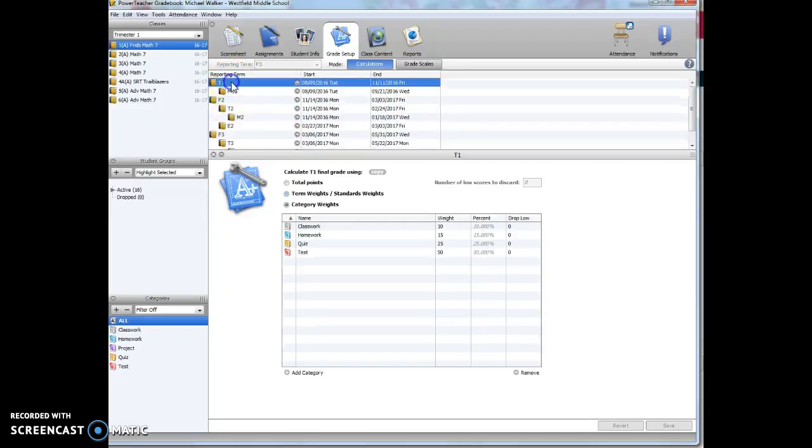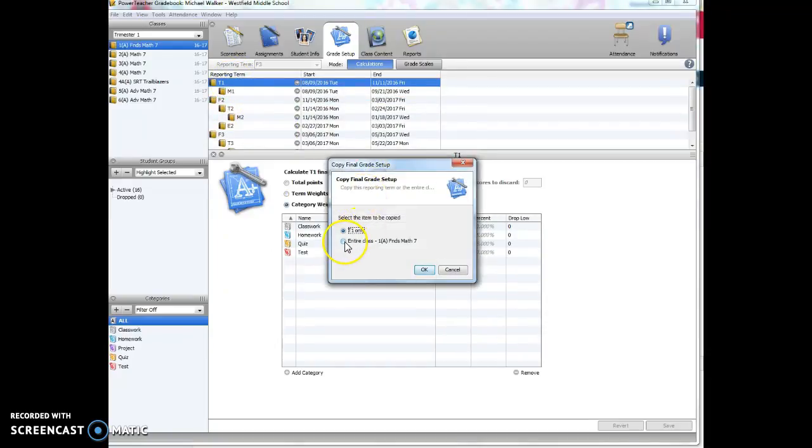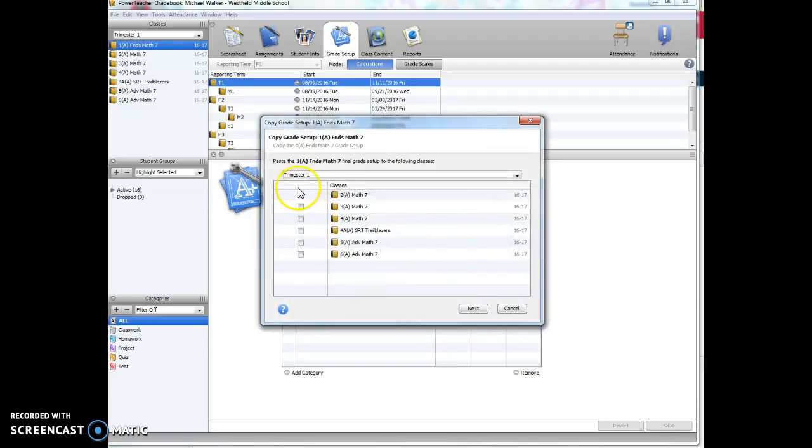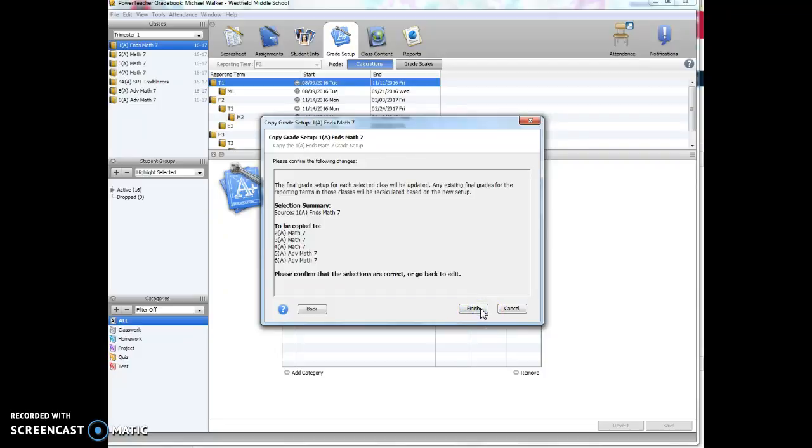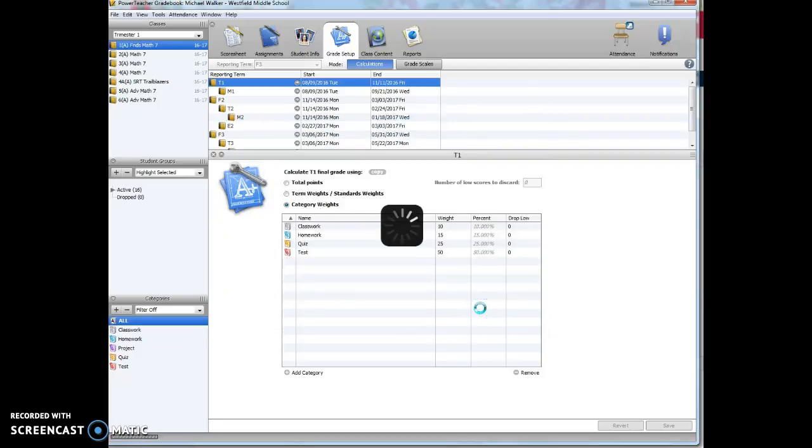At the end, you'll want to click on T1, copy it, and we're going to now copy the entire class to all other periods that have the same weight scale for the whole year. So we're going to copy the entire class. And in this case, every one of these math classes has the same weighting scale. We select them all and click Next. Then Finish, and your gradebook is set up.